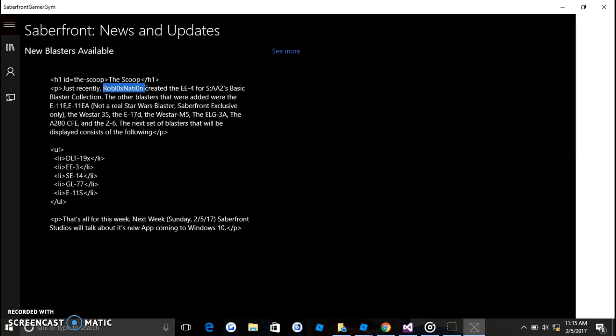We're going to have the EE3, which is a burst fire. SE14 is coming up. Even though it's in the game, it will be replaced. GL77, legendary weapon from the Pantora fight between the Tolls and the 501st. The E11S, which will be a sniper, and the DLT-19X are all coming to Saberfront. But that's all from last week.